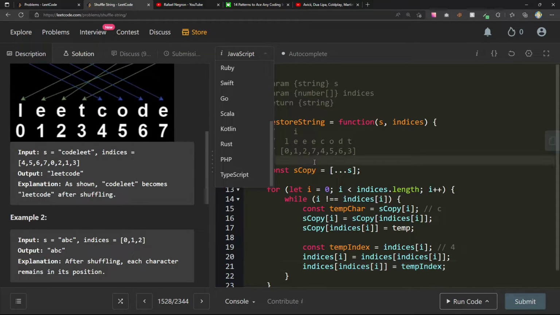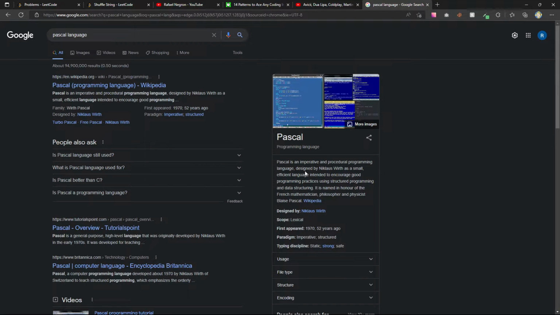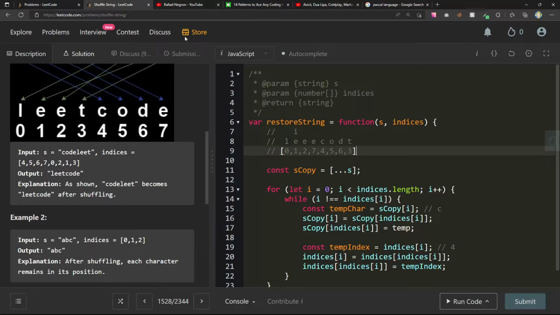Does it run Pascal? I don't know. Wait, is that a language? That's funny. I forgot if Pascal was a language. I was thinking of Camel Case and Pascal Case, but no, looks like it doesn't, unfortunately. But who knows? Maybe they're gonna come up with it soon.